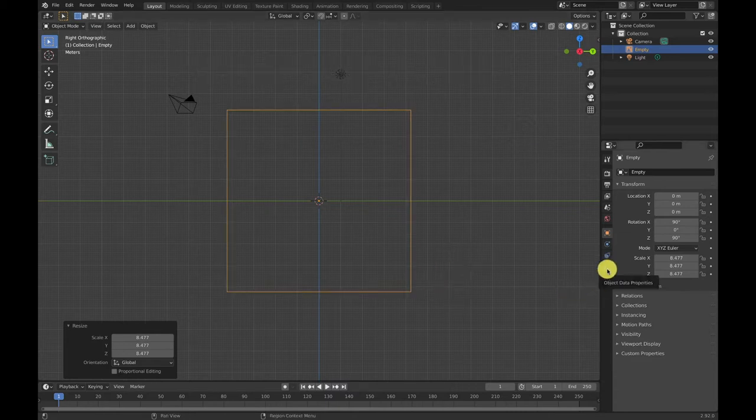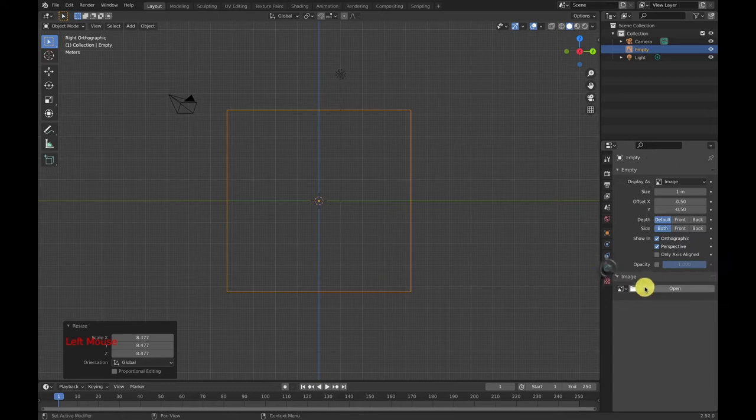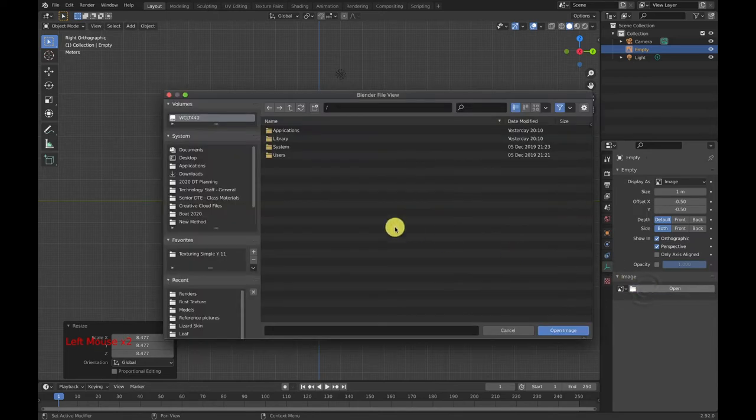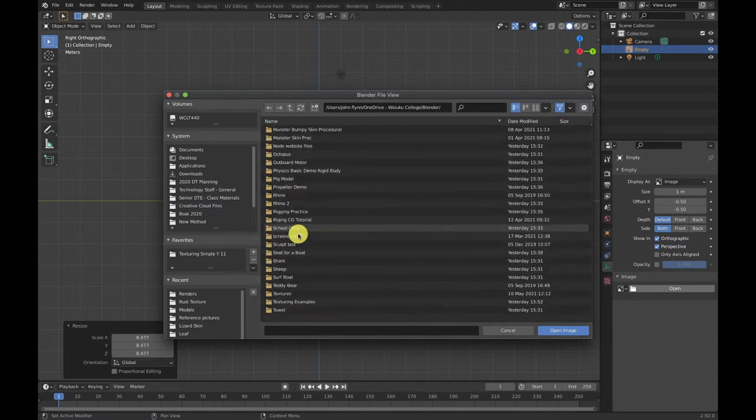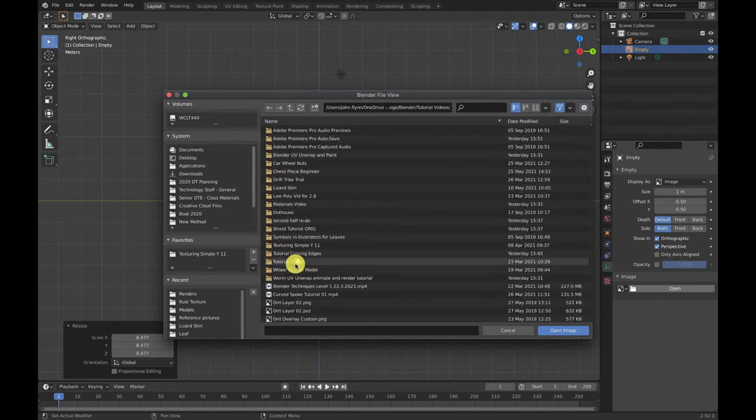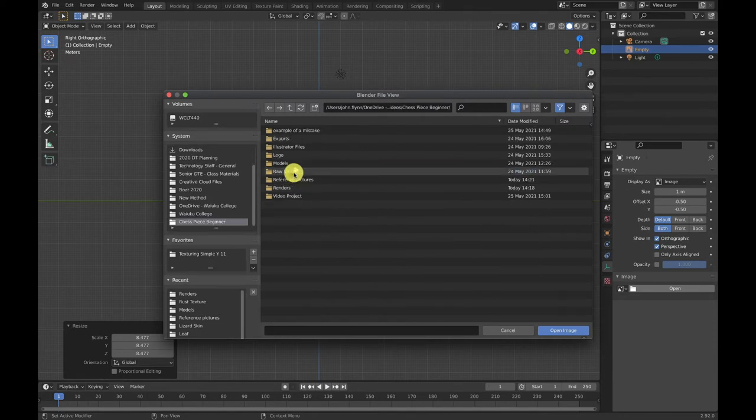On the right side here, I click object data properties, then I click open and navigate to where my work is. Now this is not where my work is, it's pretty unhelpful. It's a good idea to put things in favorites, so I'll show how to do that. I'm going to go through navigating to everything, and it's a bit of a pain, so I'll speed it up in the video, but I go to OneDrive, and then I go where my work is, and this is on tutorial video, I think, and then C for chess piece beginner.